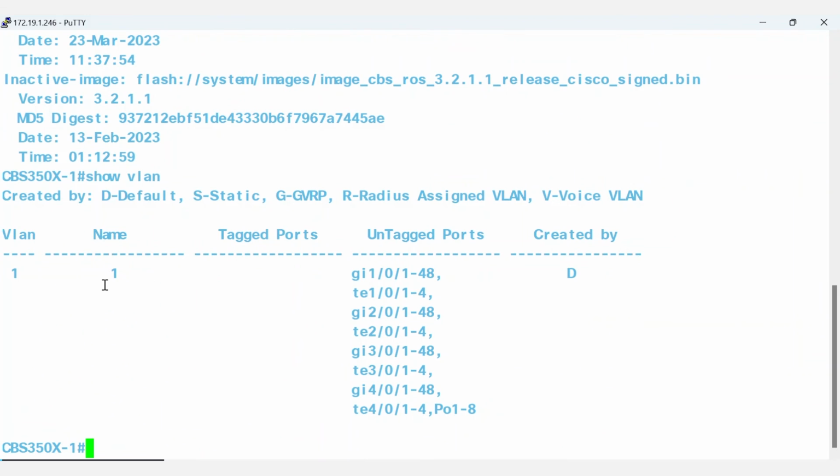There are no VLANs configured on this switch besides the default of VLAN 1. These are just a few examples to get you started. Now you know how to access CLI and use some basic commands on the Cisco Business 350 Series switch.